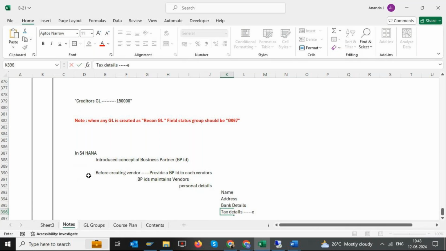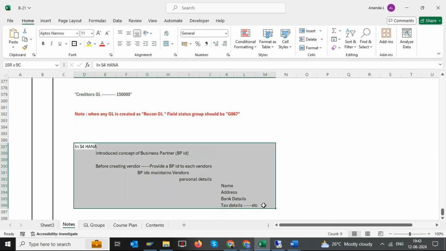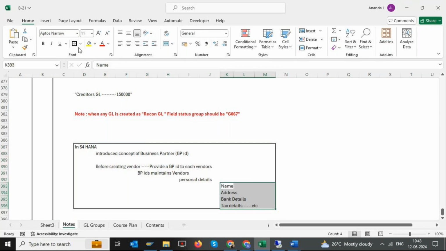So what does it mean? Just assume that Arshita became the vendor for me. And before creating a vendor ID, I should create a BP ID, business partner ID. So what I'm going to maintain is the business partner ID. What SAP says is, first identify her as a business partner. That means maintain a business partner ID for us, where you maintain these general details. Then you create the vendor detail. That's what SAP says.